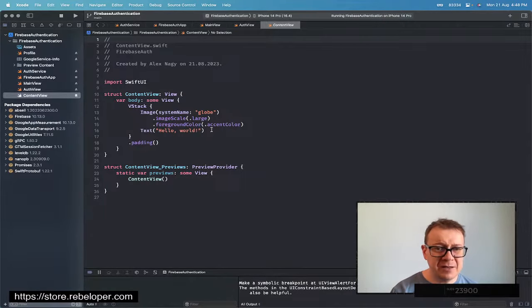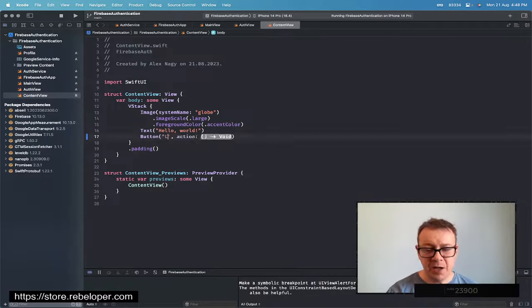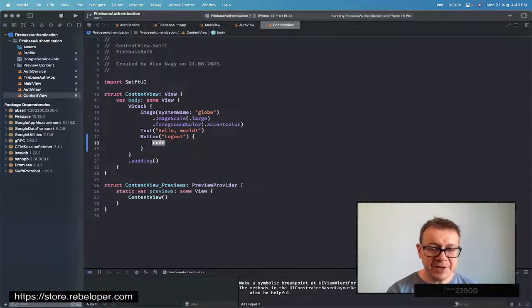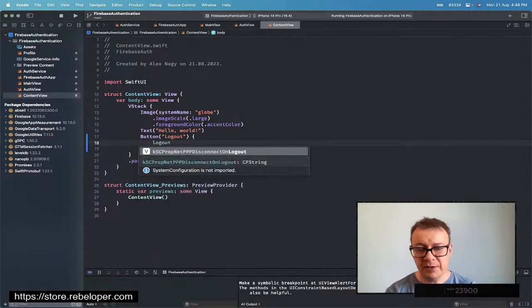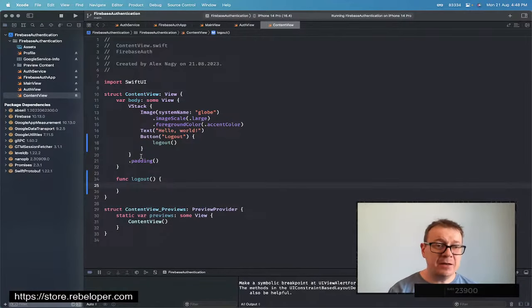So let's create, well, actually, let me just add a button real quickly right over here, log out, and the action, log out. And let's have a function called logout. And then how do we log out?